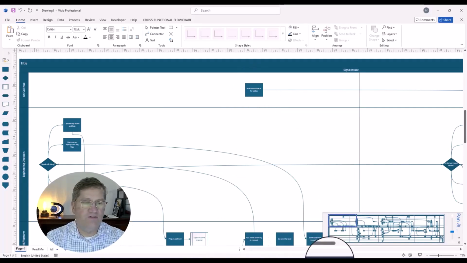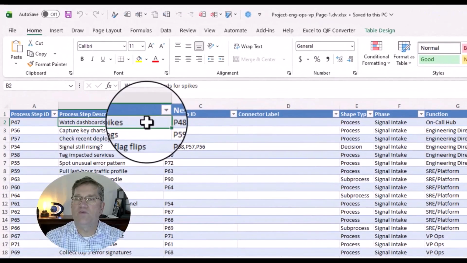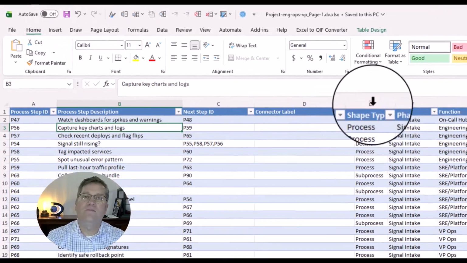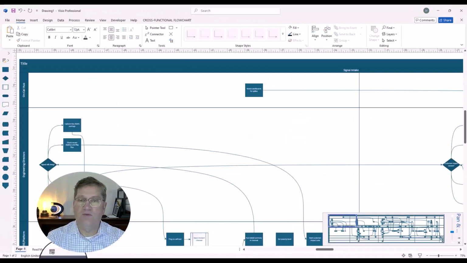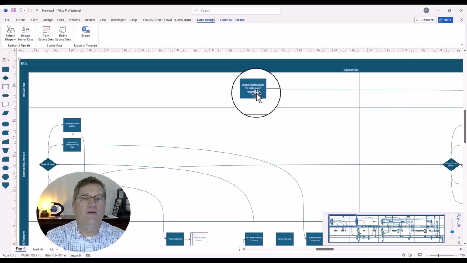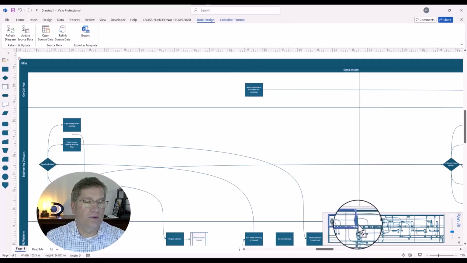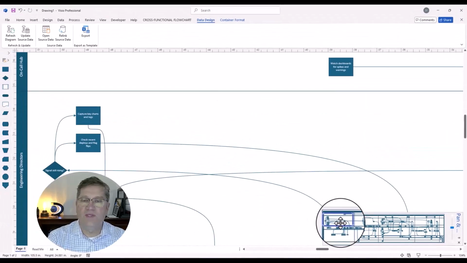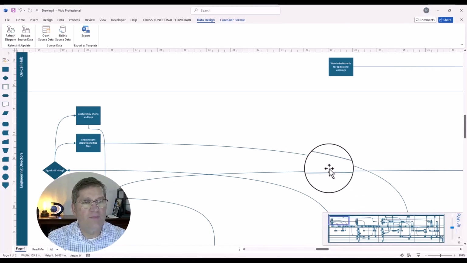And if we go to the data file here, watch dashboards for spikes, and just add text, save it, and then go back to our Visio diagram and select it, refresh the diagram, and there it goes, and warnings. So you see it added the words just as we wrote them in the Excel. So it makes it a lot easier to update diagrams.